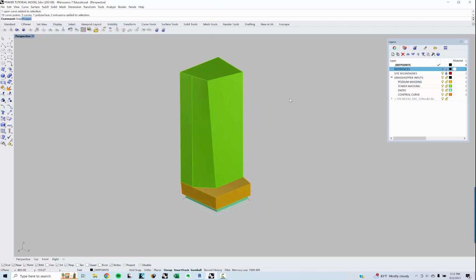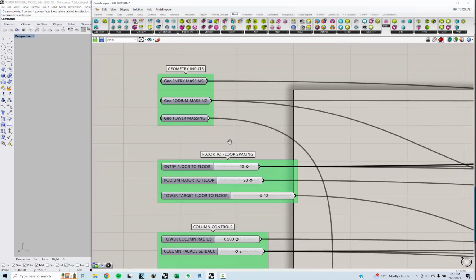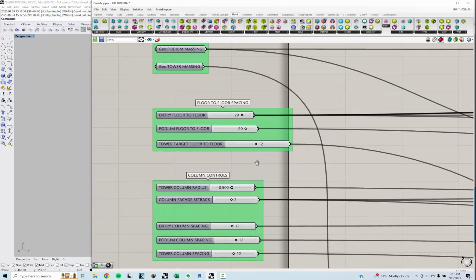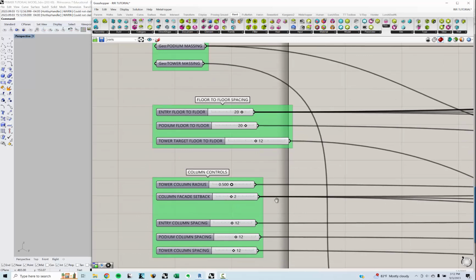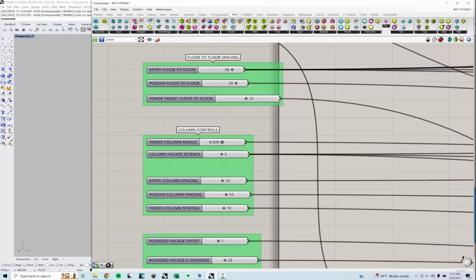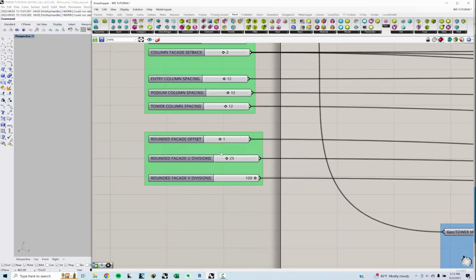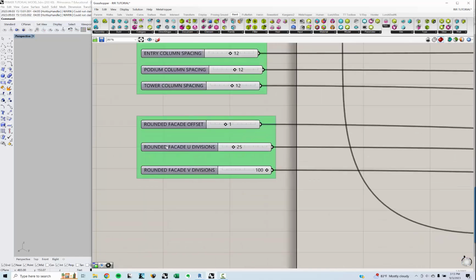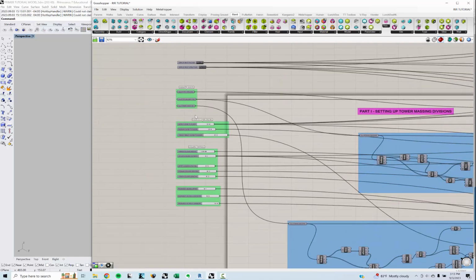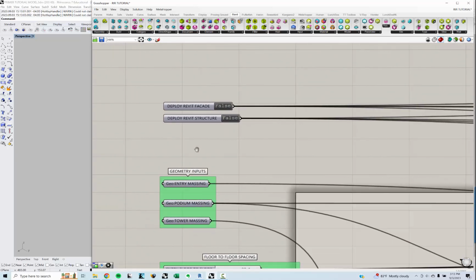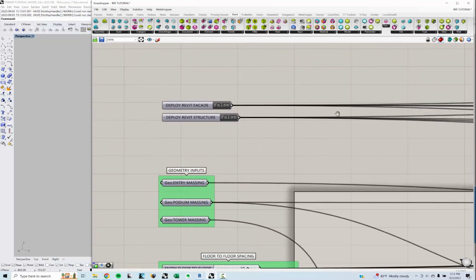So if I open up Grasshopper again, you can adjust the floor-to-floor heights. You can adjust the radiuses of some of the columns, the setback from the facade of the columns, the entry column spacing, different column spacing things, sort of the roundedness of some of the floor plates, the facade and the rounded facade, how many divisions there are on there. Again, I'm going to go through this step by step, so I'm just trying to give you a broad overview.